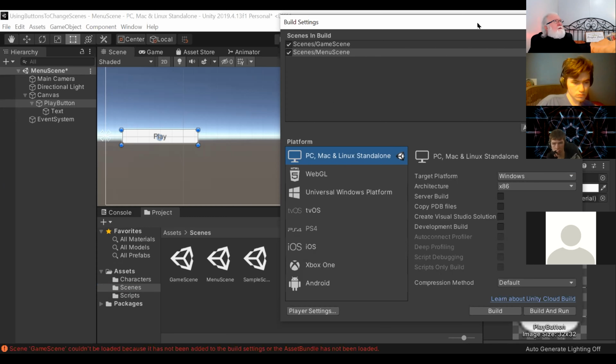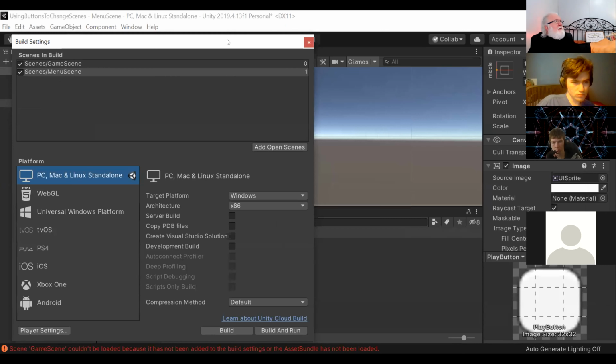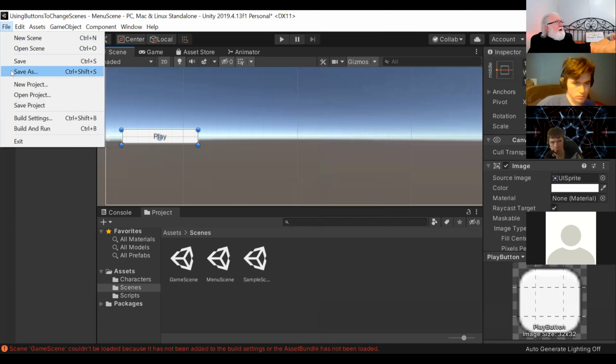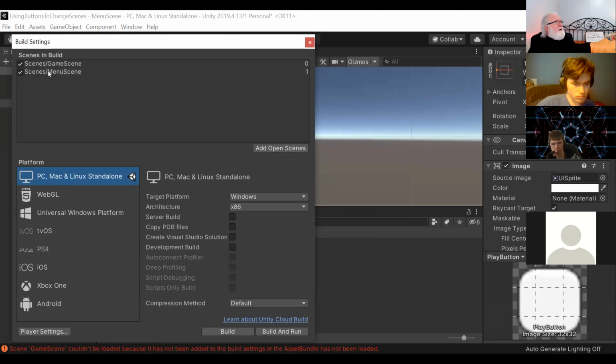I don't believe I have to do anything other than that. Let me find out real quick. So I'm going to kill build settings. That should maintain what I had. Just to make sure, I'm going to come back to file and look at build settings again. And yes, they are still there. Just the fact that I put them in there is enough to keep them.